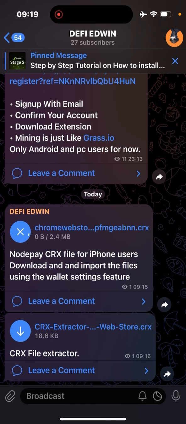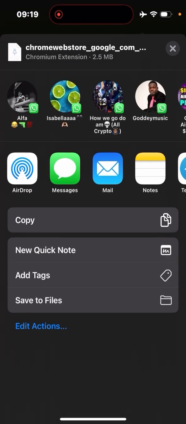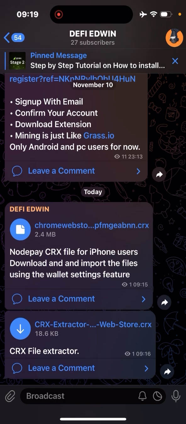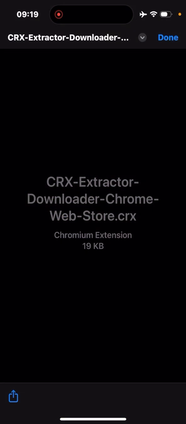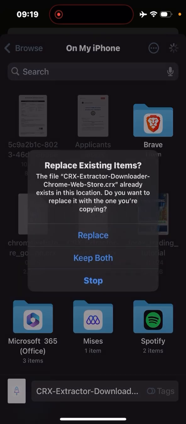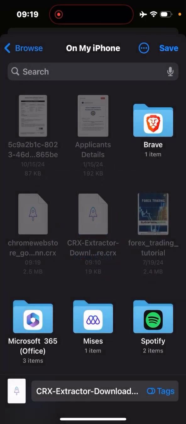Okay. This is the NodePay extension. Make sure you save it to your files. Okay, save to download. Download the second one also. Save to files. Okay, let's save it. I already have the file in my folder, so all I gotta do is click replace.